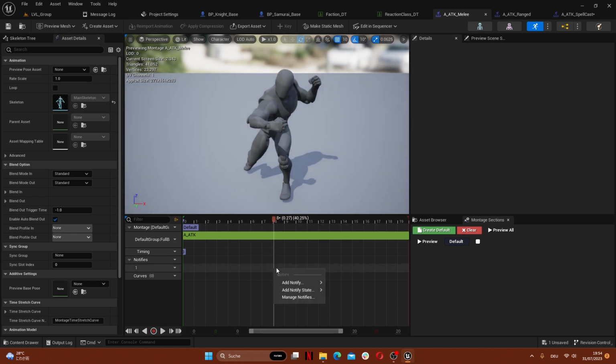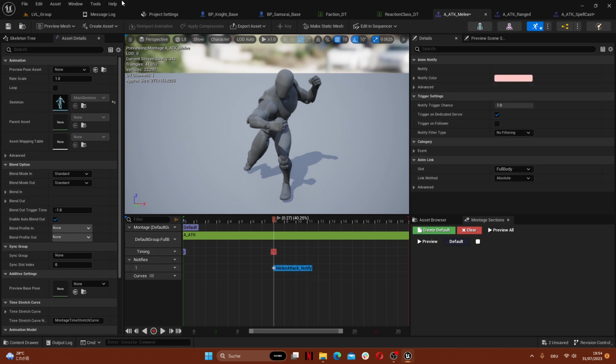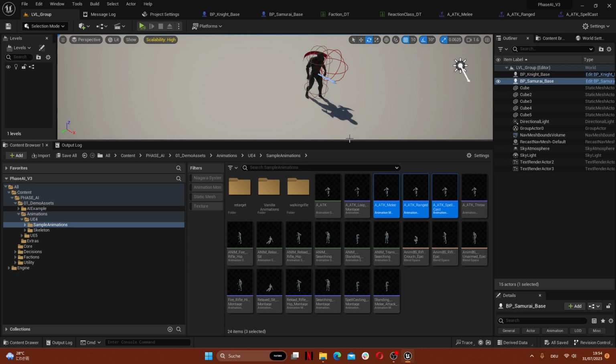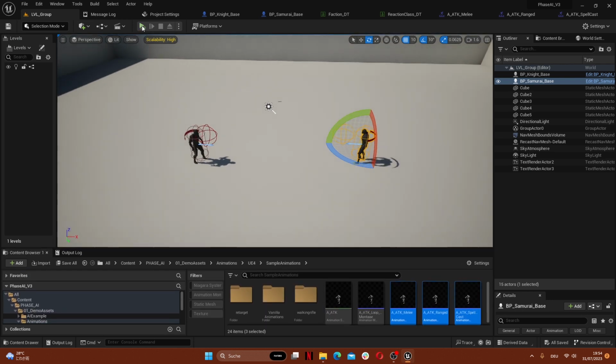That means what we need to do is go here, add notify, called melee attack notify. This is all you need. We have this, and now if we play it, this AI should get damage, and then it should run away.